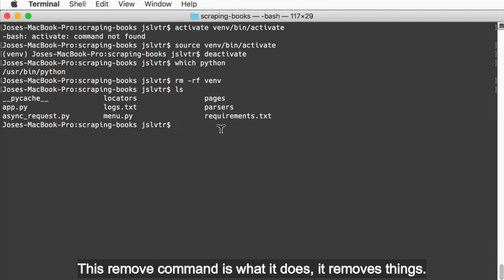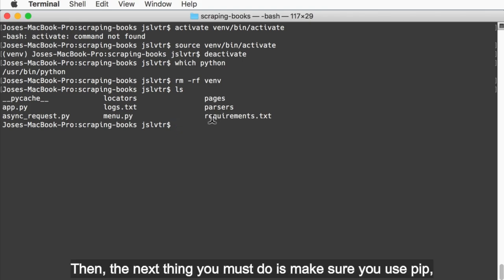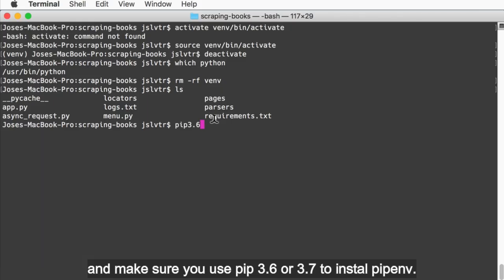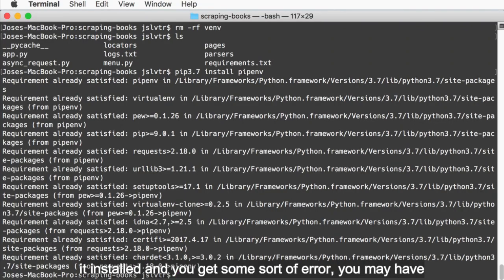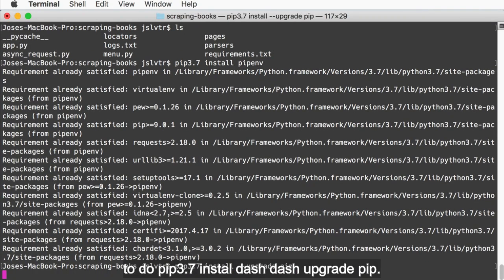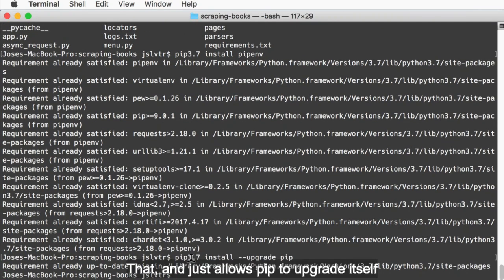It removes things. Then the next thing you must do is make sure you use pip, and make sure you use pip3.6 or 3.7 to install pipenv. I've already got it installed, but if you don't have it installed and you get some sort of error, you may have to do pip3.7 install --upgrade pip. That just allows pip to upgrade itself to the latest version. And then you'll be able to do pip3.7 install pipenv again.